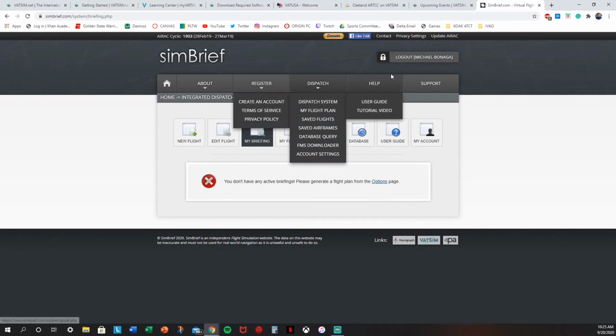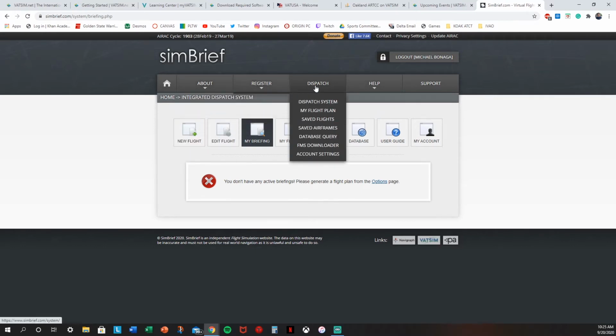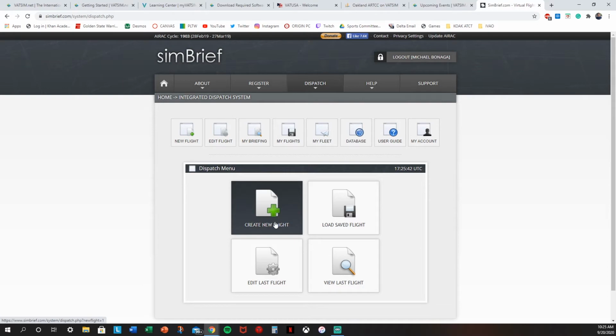So once we create an account in SimBrief, pretty easy. Just go register, create an account. We're going to go to a dispatch system. We're going to create a new flight.